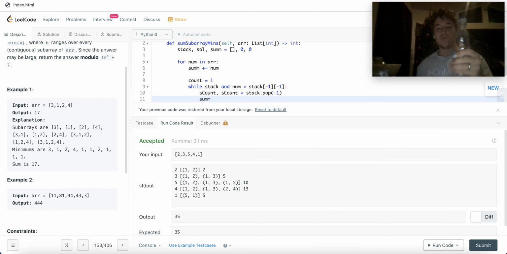If my sum was the weight of this bottle, okay, and then I looked at a current value, which is this new bottle, which weighs less, right?